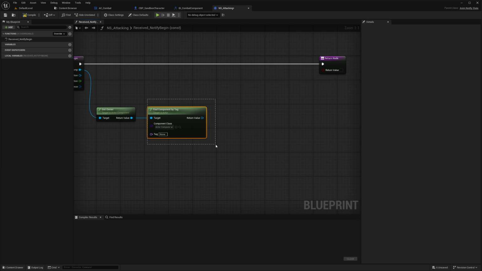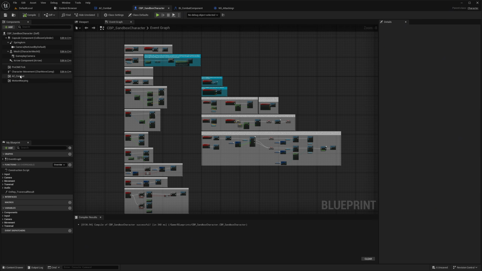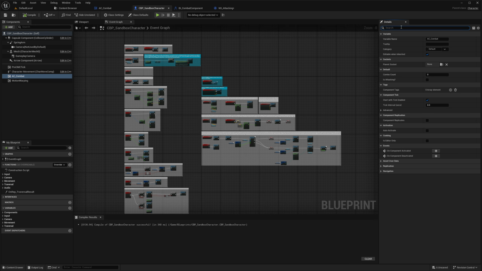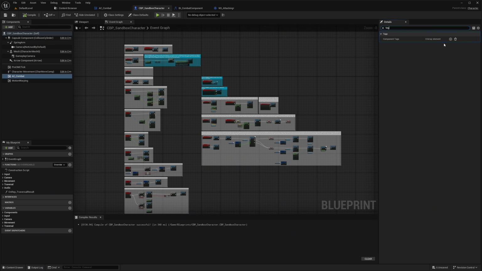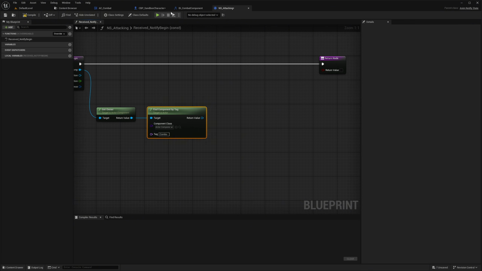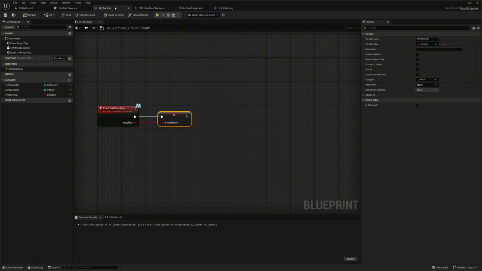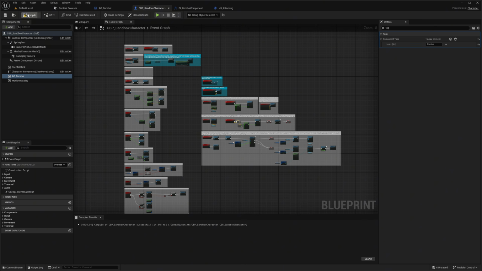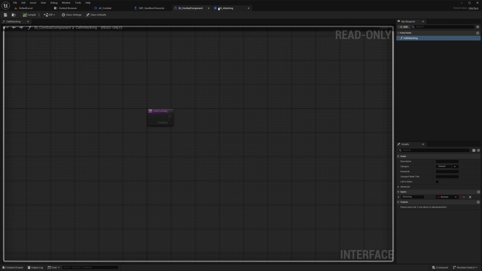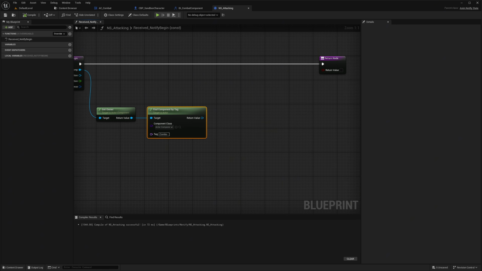Having the get component by tag, we can add a tag in here, something like combo, and then we can just copy this tag. And let's go to our sandbox character, click on AC underscore combat, and then search for tag in the detail panel and add a tag in here, the same tag that we added over here. And that's pretty much it. That's a really easy way of doing it. So that way it's only going to search for that tag and it's not going to bloat the system basically. At least that's what I got from the explanation from him.